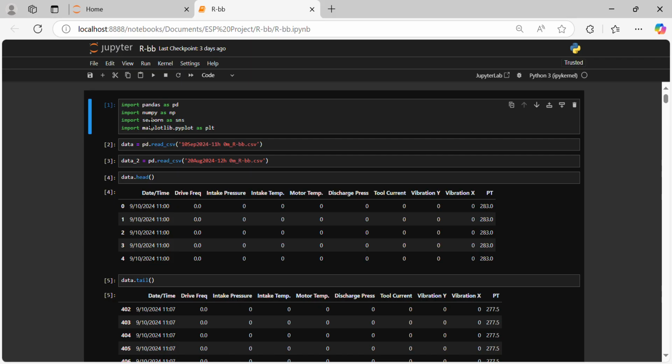Now, there are two data sets present here. The first one I named data, and the second one is data2. I'm using pandas, which is represented as pd here, to read CSV. read_csv is a function to read the two data sets. Now, data.head simply implies the head of the data, the first 5 rows: 0, 1, 2, 3, 4, which is 5. The computer starts counting from 0, and these are the columns there: the date/time, the drive frequency, the intake pressure, the intake temperature, the motor temperature, the discharge pressure, and so on.